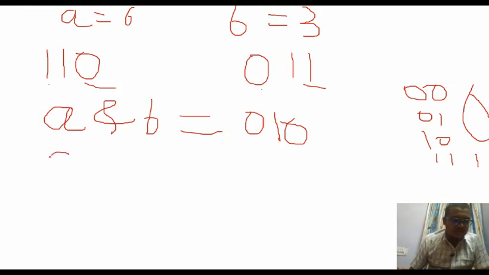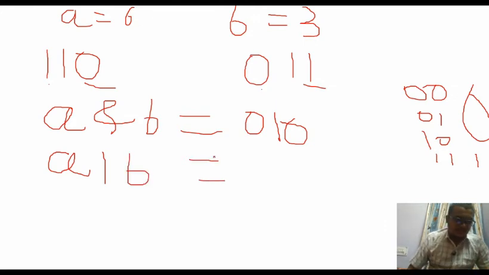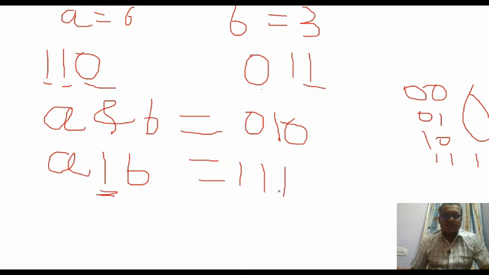So in the same manner, you will be having an OR operation. This is the operator which is used for OR. So OR is exactly the inverse of this. Any one is high, then the output is high. If one operand is high, output is high. If both operands are high, output is high.